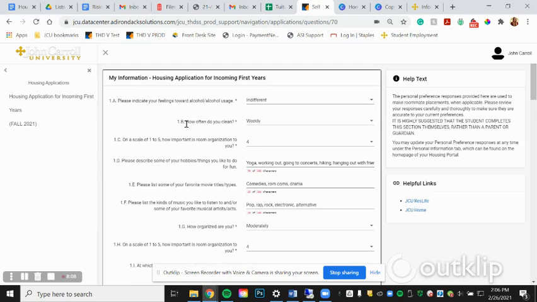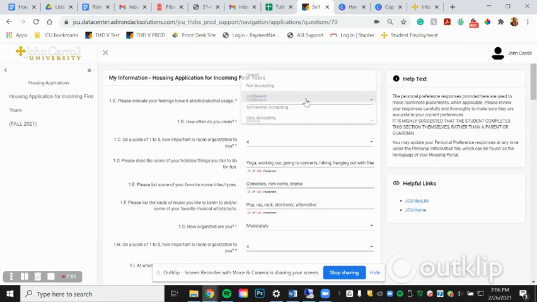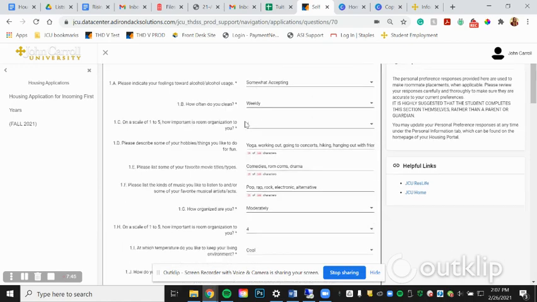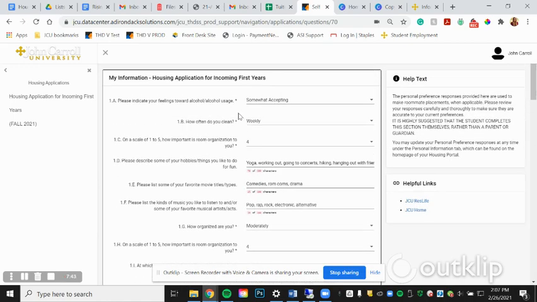Next, you'll be prompted to complete the personal preference portion of the housing application. So as you can see here, I already have some information inputted already from having done a demo before. However, you'll be able to go through the entirety of your housing application and select your preferences for the different prompts. So you can update this at any point through your personal preferences in the housing portal.